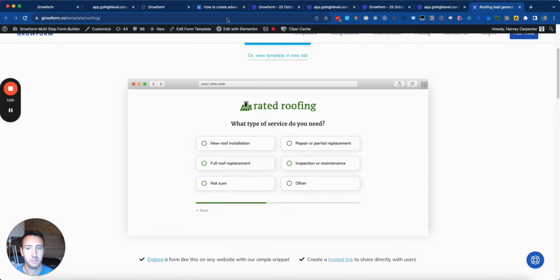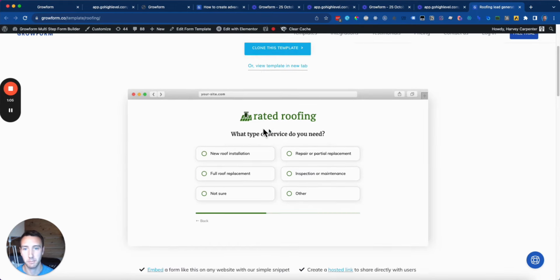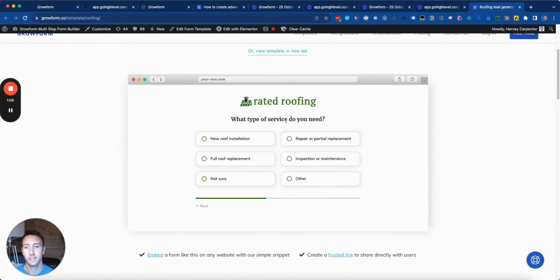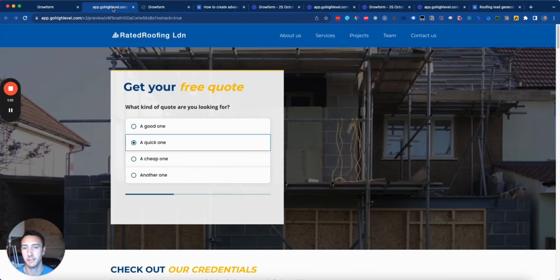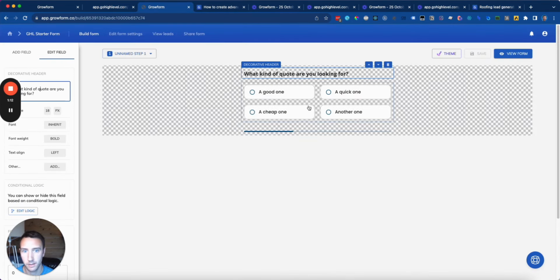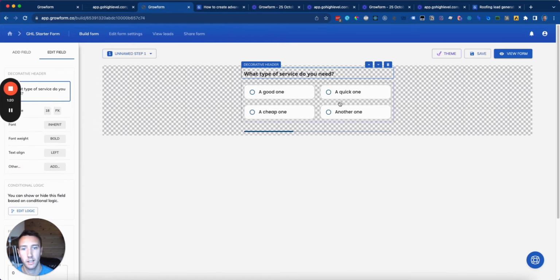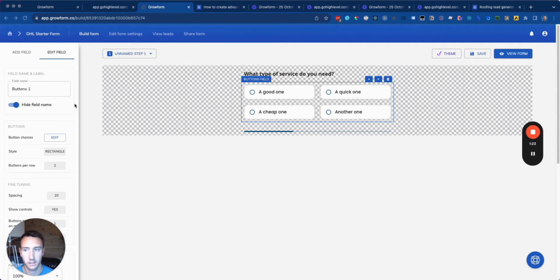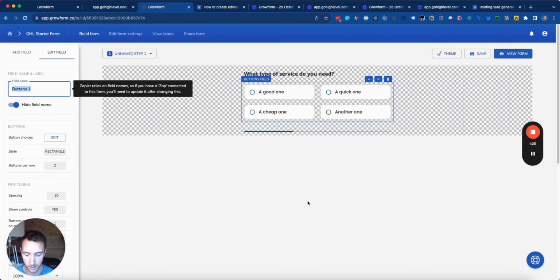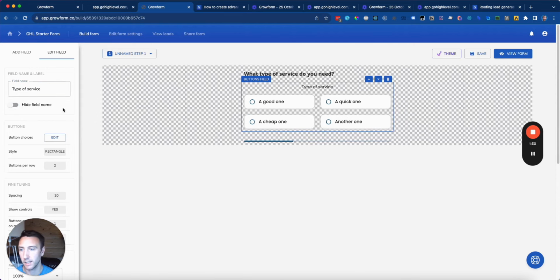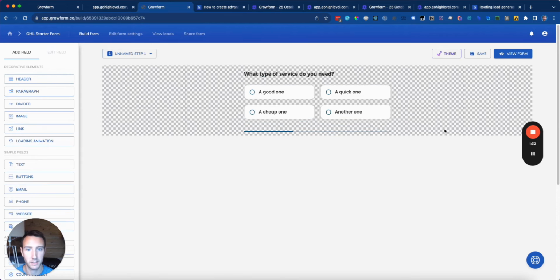We have some really nice templates on the Growth Form site that have all sorts of examples. So I'm pretty much going to copy this one. So let's start with, what type of service do you need? So I will choose this header and say, what type of service do you need? I'll just update these buttons to say type of service. So that means in the back end, we can actually identify what these buttons do.